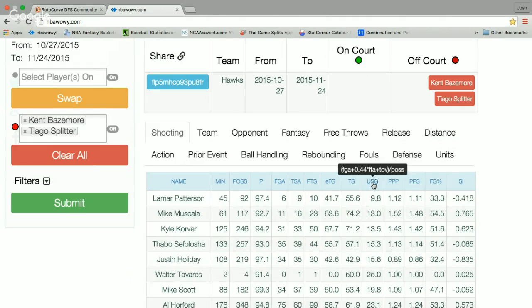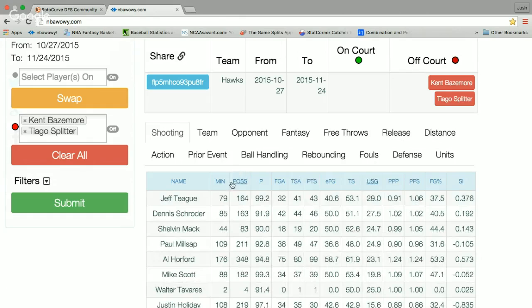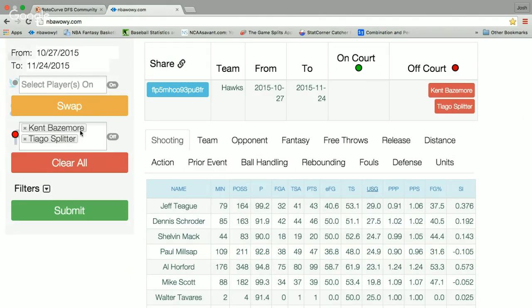So if you sort by usage, you can see that Jeff Teague has the highest usage rate, followed by Dennis Schroeder, Shelvin Mack, and Paul Millsap. Now, what this can tell you is that without Bazemore and without Splitter, Teague's taking the most shots and has the ball in his hands the most often, and theoretically, that would make him a better fantasy play.